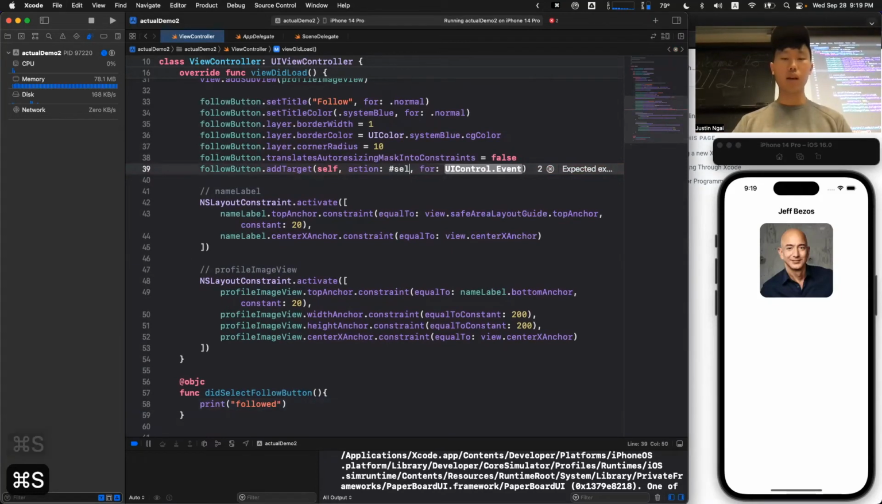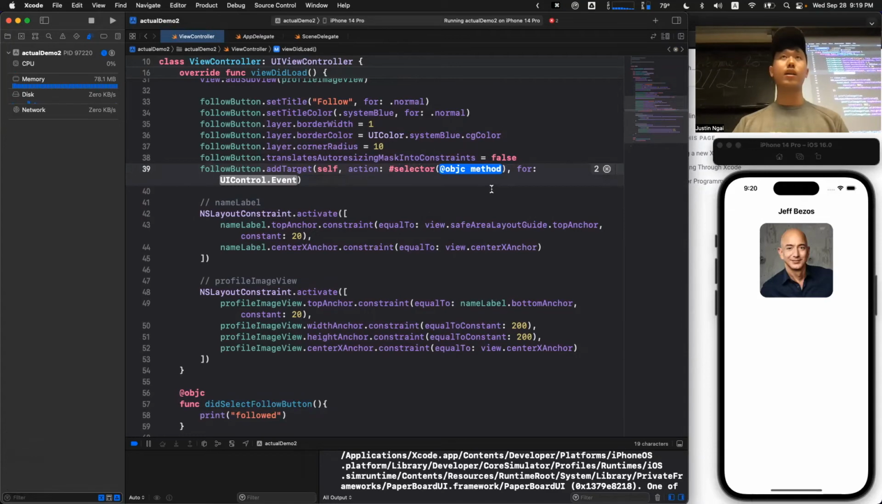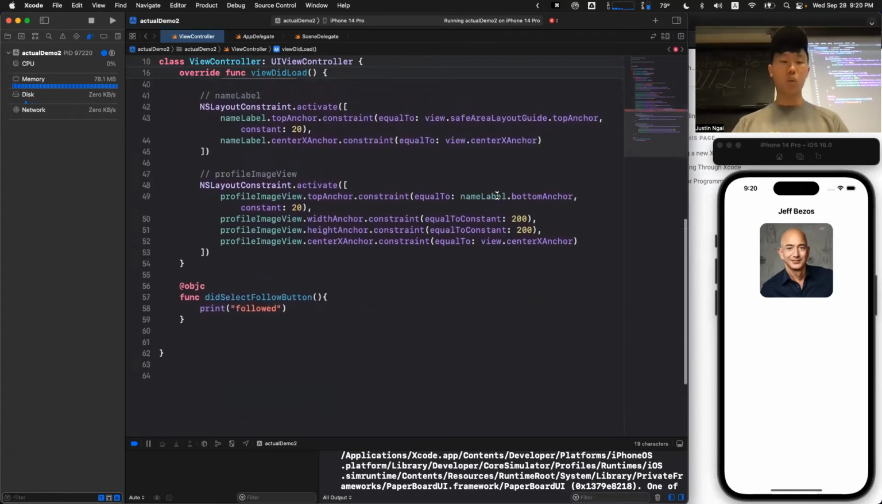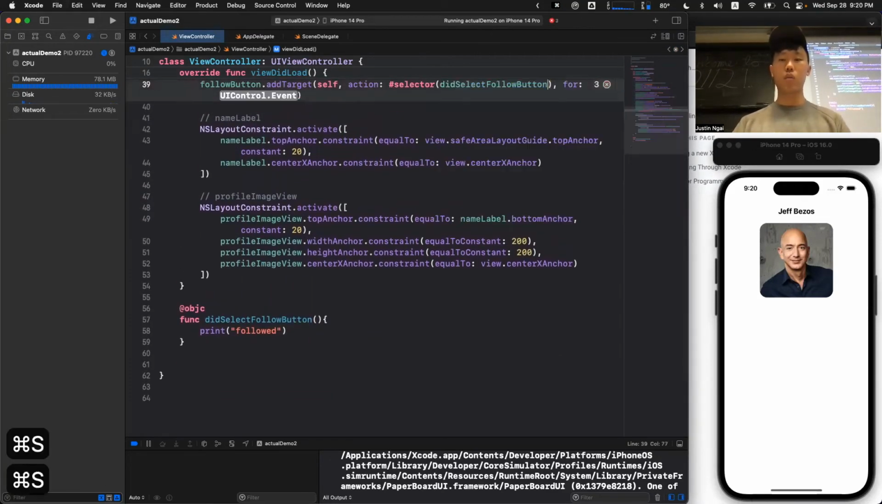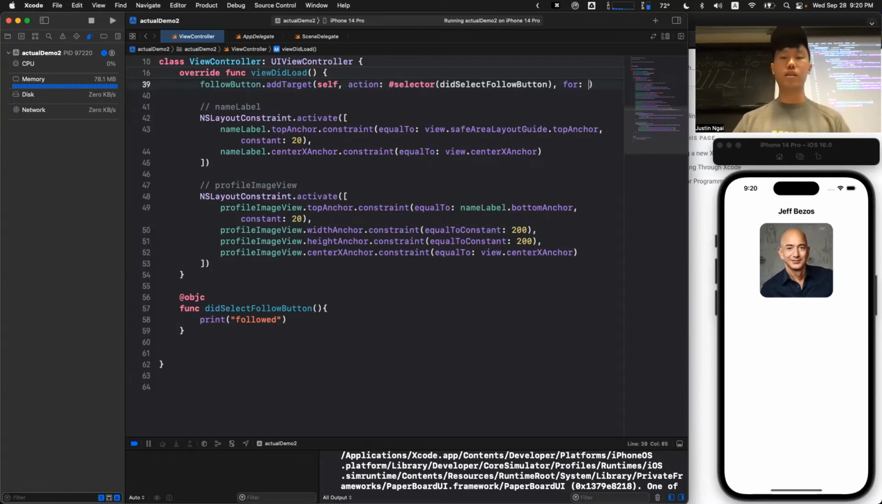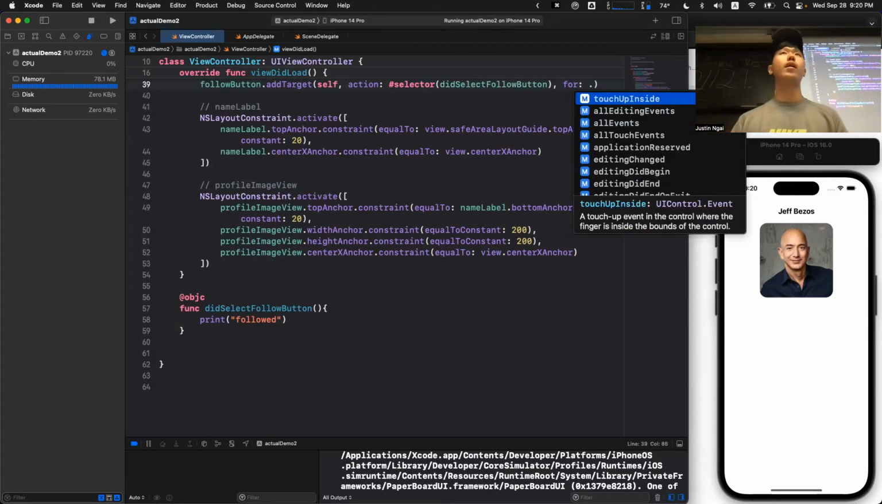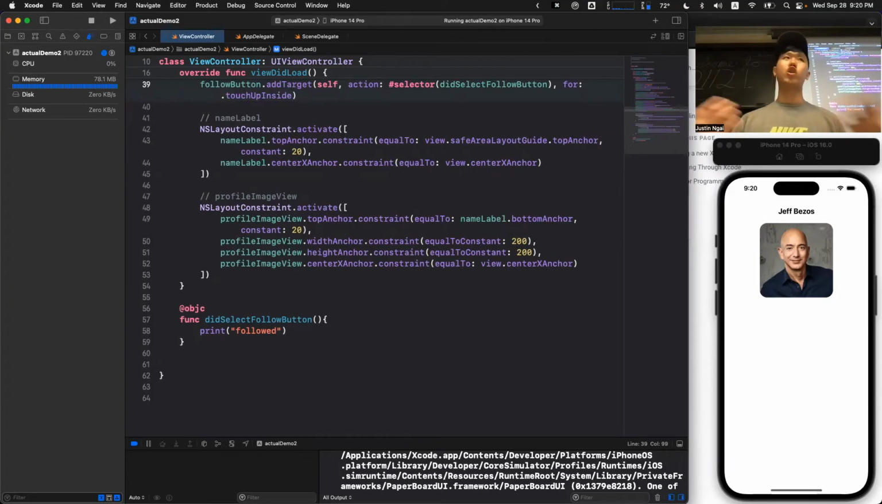So I want to create a selector, and see how it says Objective-C function. This is where you would put in the didSelectFollowButton function, just the name. Don't actually call the function here because you don't want to call it just yet. You want to pass in the function, and then when you click on the button, this function will be called. And then finally, the for event is just what happens to the button in order to trigger this event. When you click on it, touchUpInside, it will trigger the function.